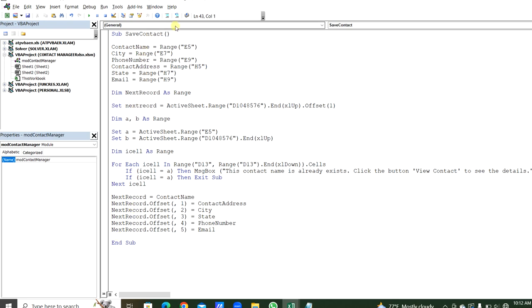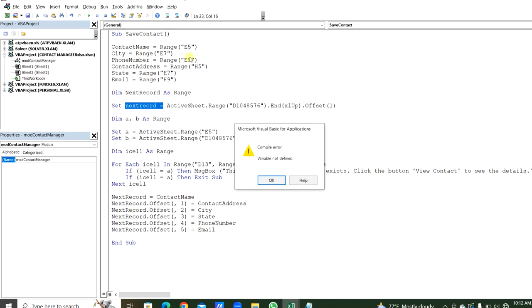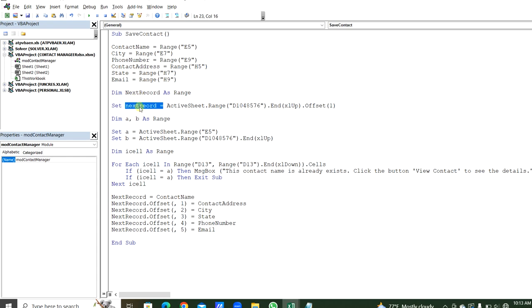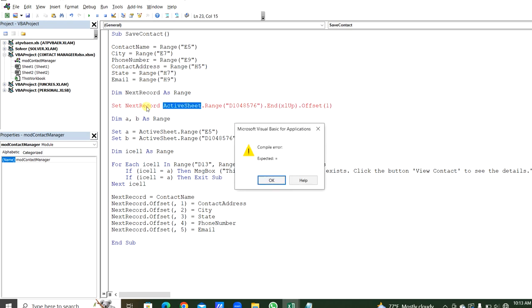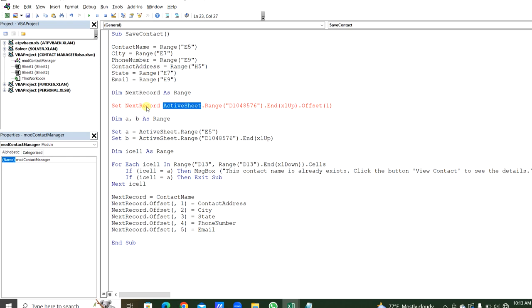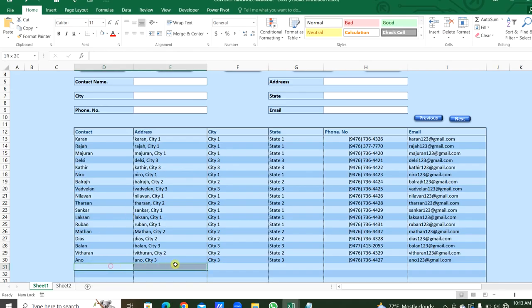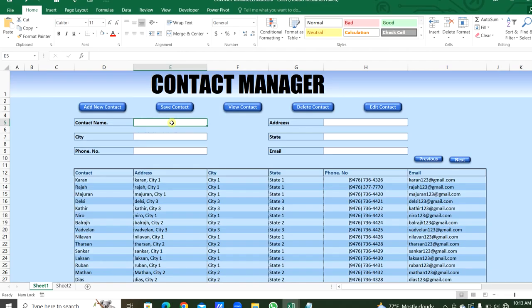Now we will compile this. Okay, what is that? Next record. Correct. Next record is equal. Right, now it is correct. Now we can compile this and we'll save this. These details will be assigned to these cells, which is in these fields. We'll add new details here.